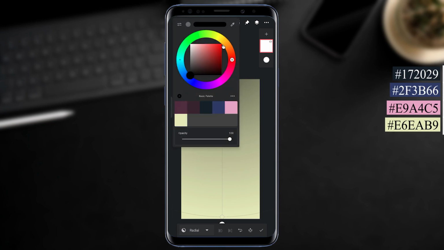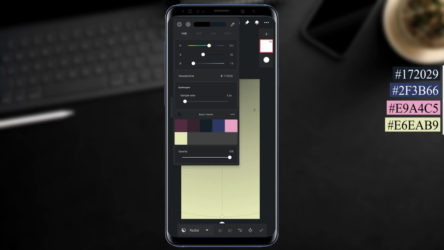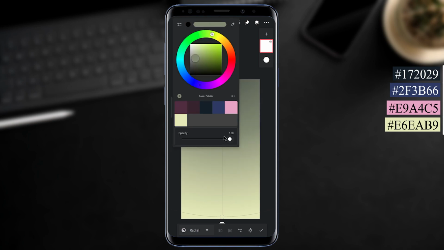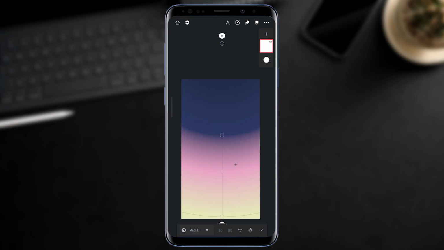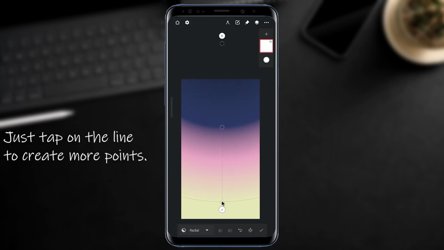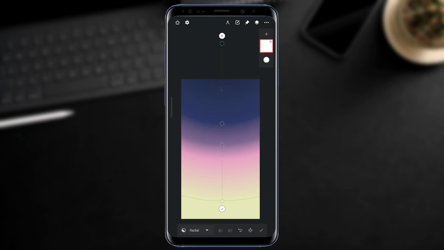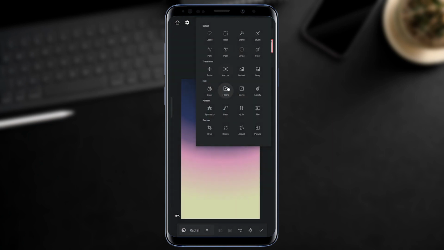Select all the highlighted colors in order. After that, keep adding points in between them. Now, because the gradient is not smooth enough, we'll apply the blur filter on it.